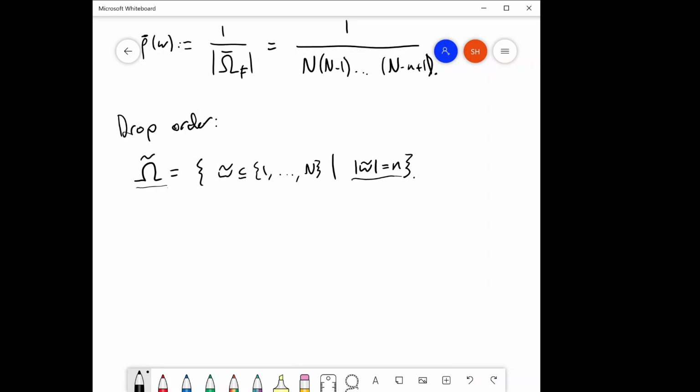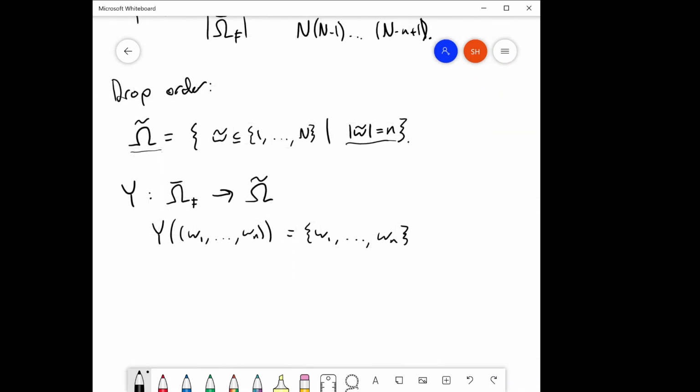Well, what's the push forward measure? First of all, what's a random variable going between them? We consider Y, which goes from omega bar not equals to omega tilde. And what should it do? It should take a sequence of draws and map it to the set of draws. By saying it's a set now, we've dropped that we're looking at it with an order.